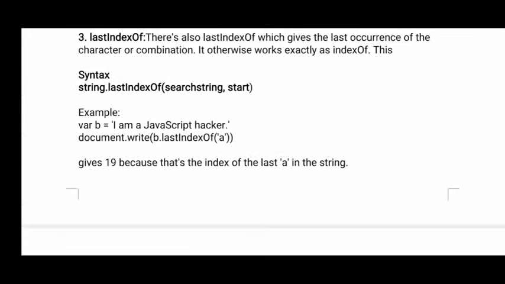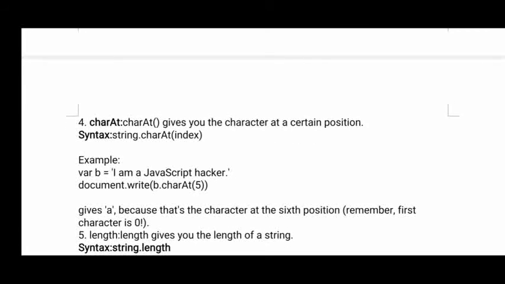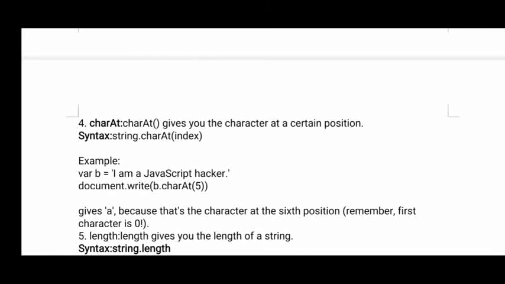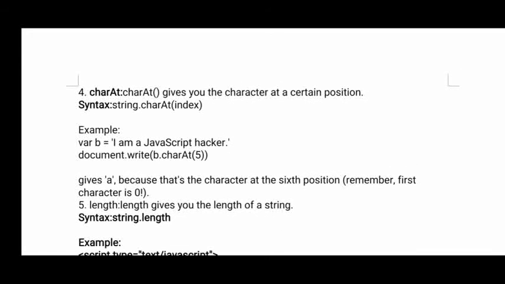Right. Now come to the next one, charAt. See, in the last index of, I have given the character and I want to find the index. Now here I will give the index and I want to display the character which is there at the given index. So that is done by using the charAt method. Here the string name is b. B equals to I am a JavaScript hacker, no? That is a string. In that string, I want to find what is there in the 5th position, so that A is displayed. Clear? So here we are giving an index, and I want to display what character is there at that index.